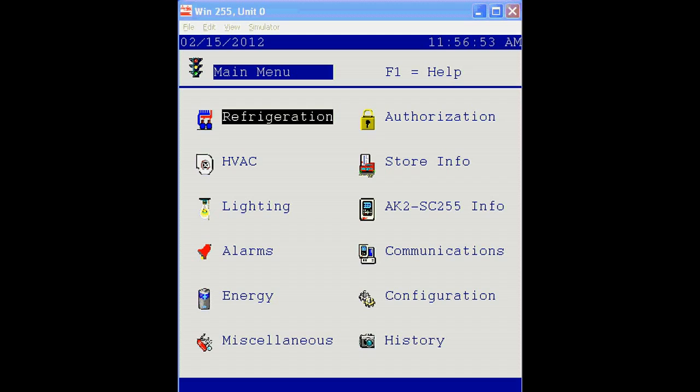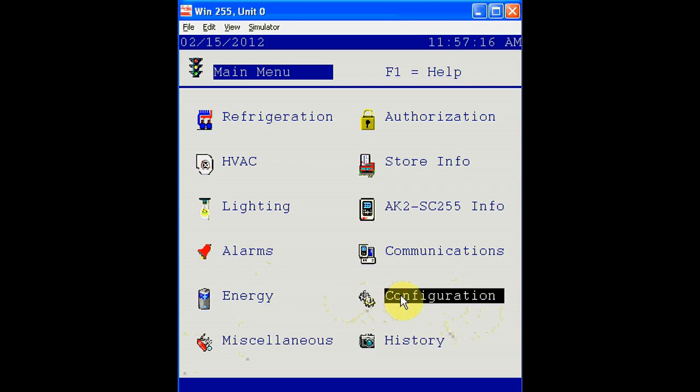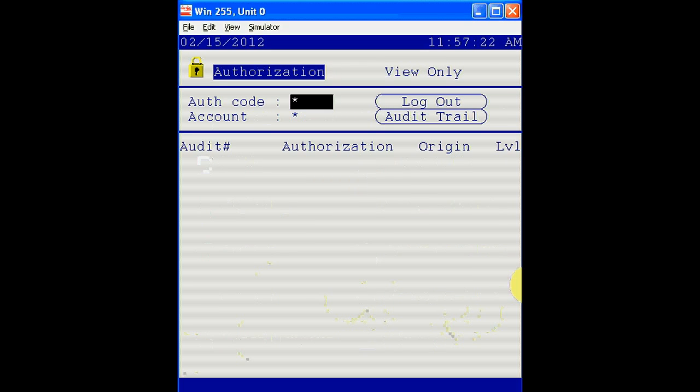In this video, we will go over the basic configuration and setup of an AK-CC 750 case controller on an AK-SC 255 rack controller. The first thing to make sure of when programming the case controller is that the proper files are loaded into the 255 rack controller. To do this, we will first make sure we're authorized from the main menu.